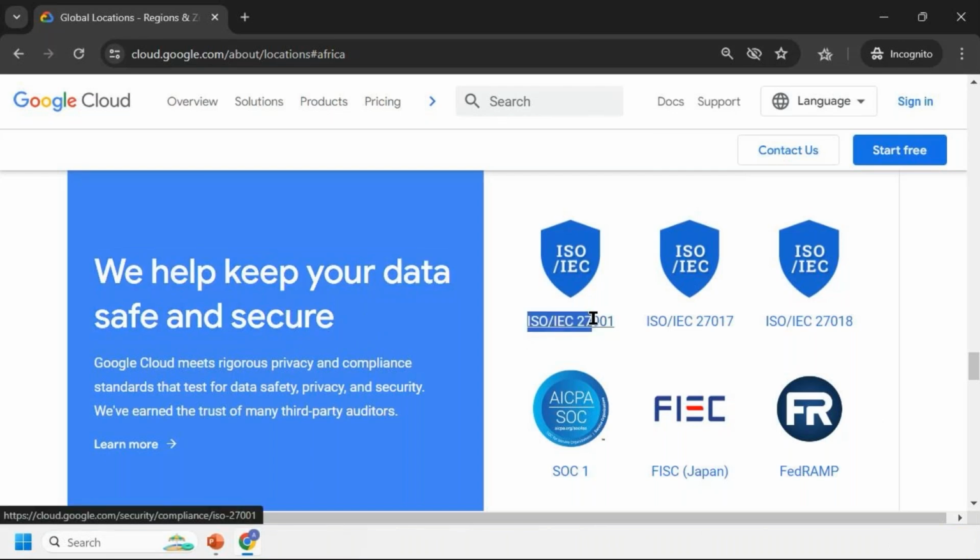So these are the certificates. ISO 27001 you have in place, right? ISO 27017 you have in place. ISO 27018 you have in place. So these are the different kinds of compliance. These are certificates, audits they have gone through, which shows they are up to the mark.